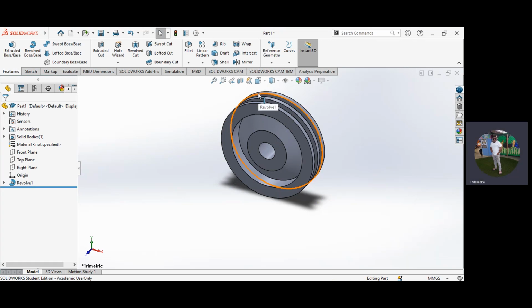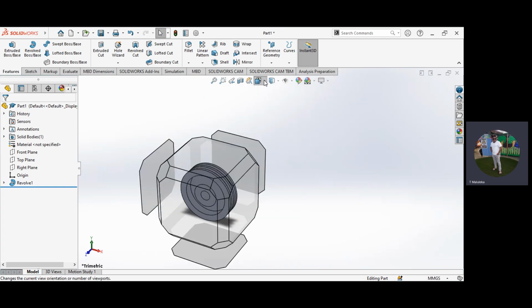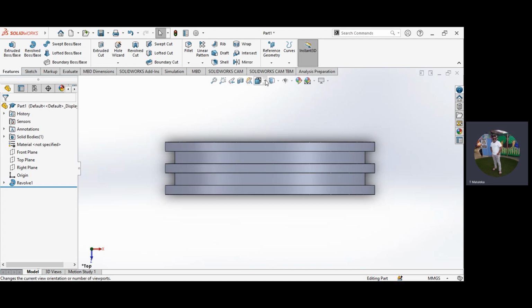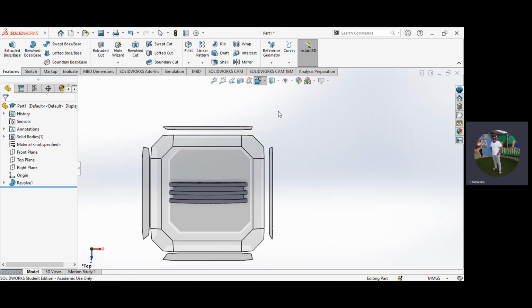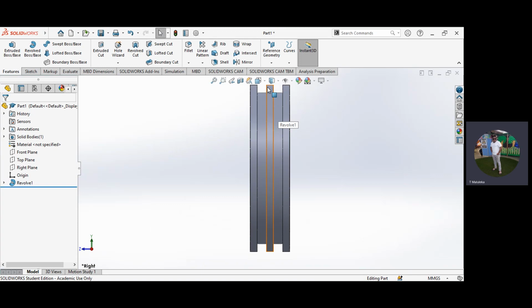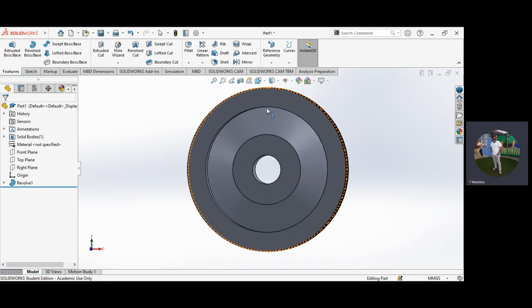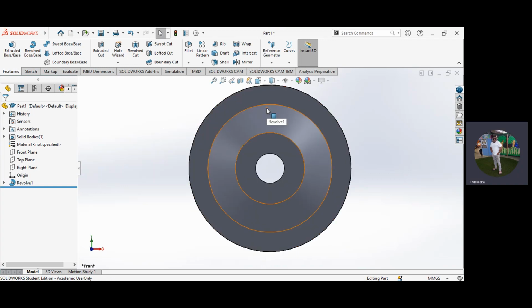If you want to see different views, you come here. If you want to see the top view, this is your top view. If you want to see your right view, this is your right view. All right. If you want to see the front view, this is your front view. Perfect. The wheel. This is your front view.